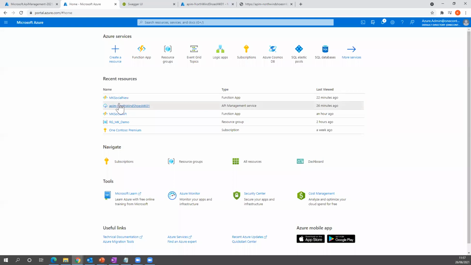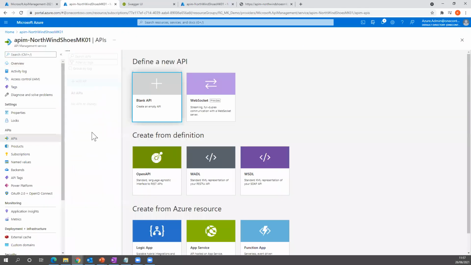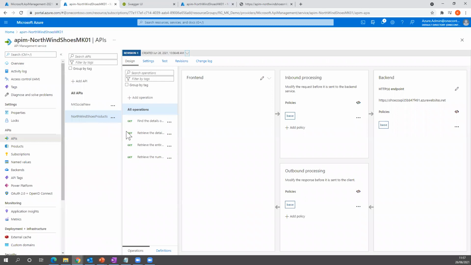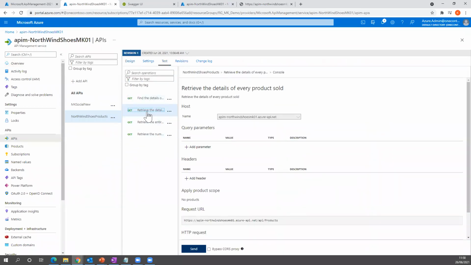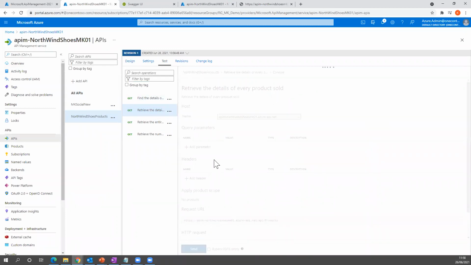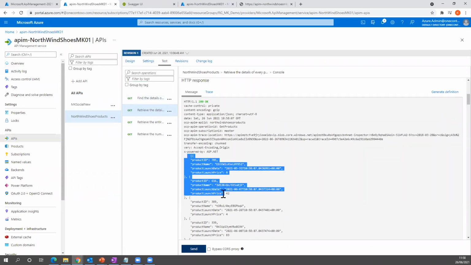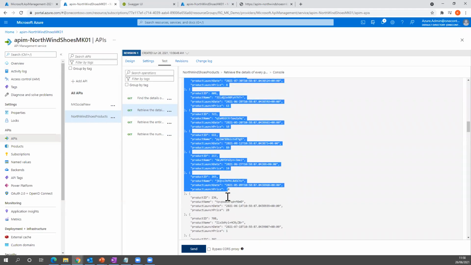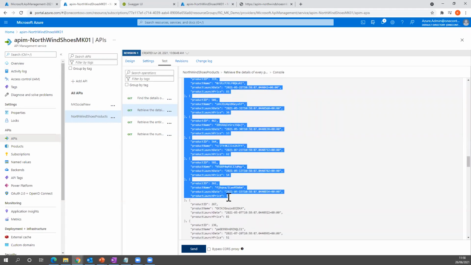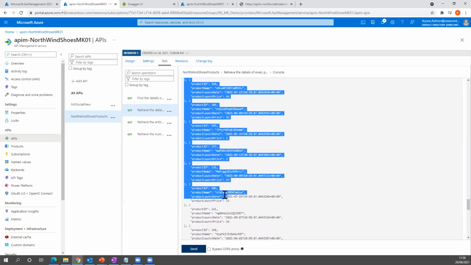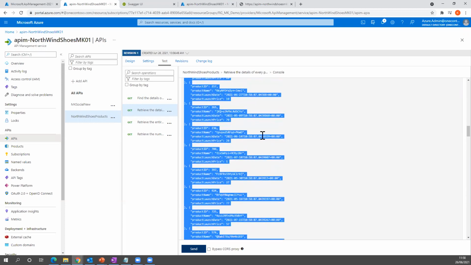If we go back to APIs, retrieve the details of every product sold. Send. I need to have a parameter. So this is all the sold product response I'm getting here. You can see it responded from the API. So this sample API, you can use it.